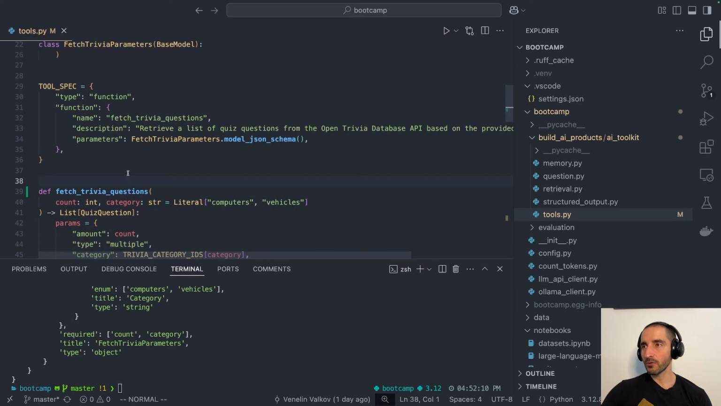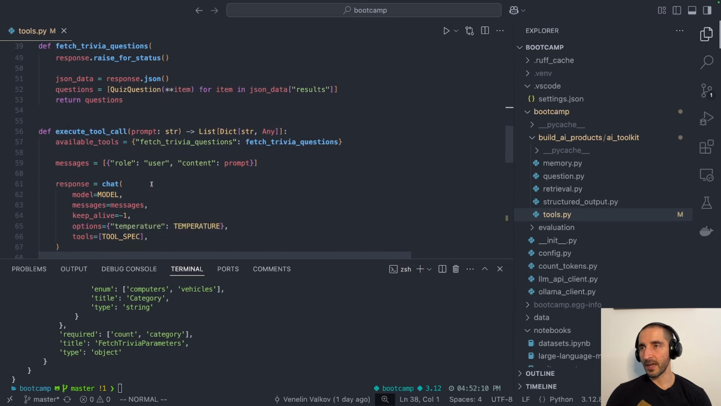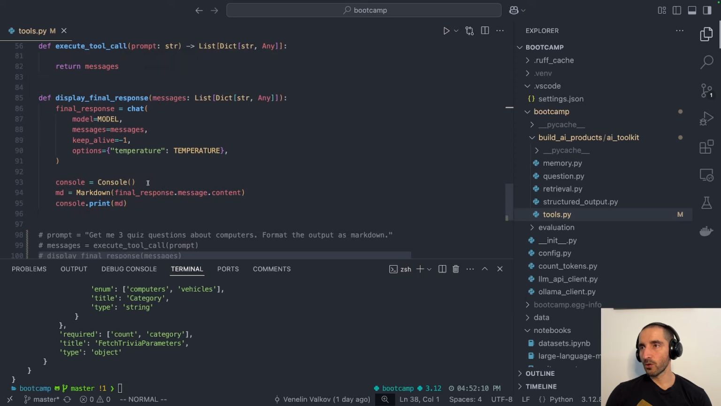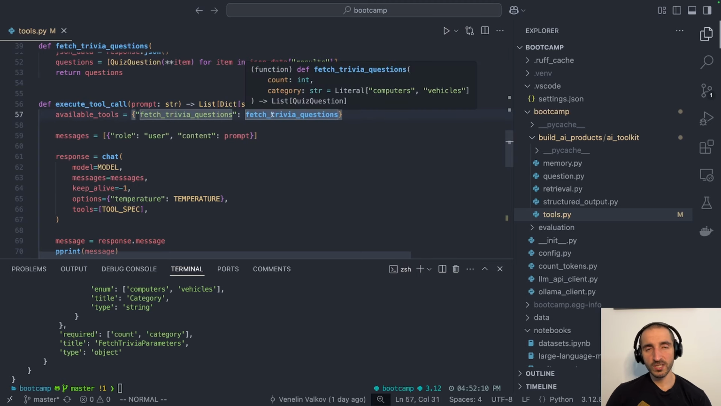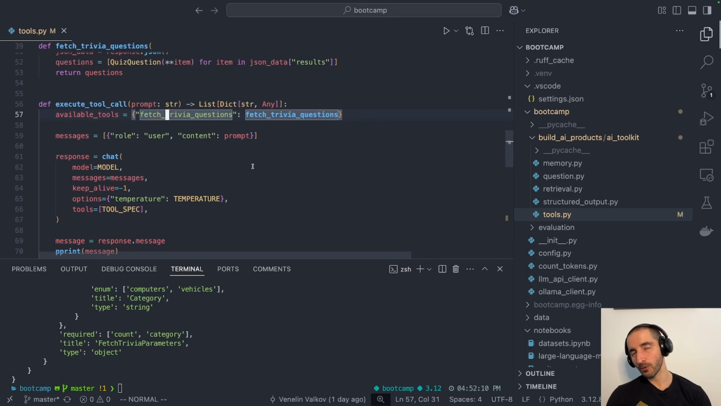So this looks pretty cool. And let's see how you can integrate this with the LLM. So let me go through the flow right here. First thing that you need to do is to create a dictionary of available tools for the LLM call. In this case, I'm going to have just a single possible tool that the LLM should call, and this will be the fetch trivia questions tool.